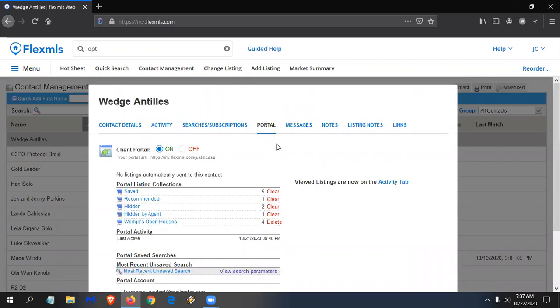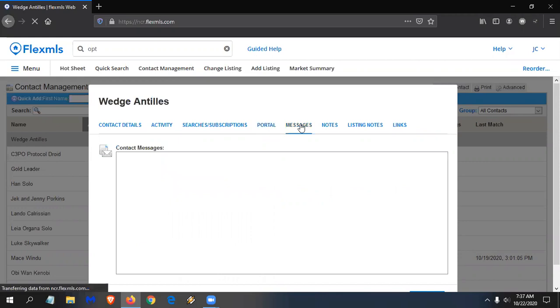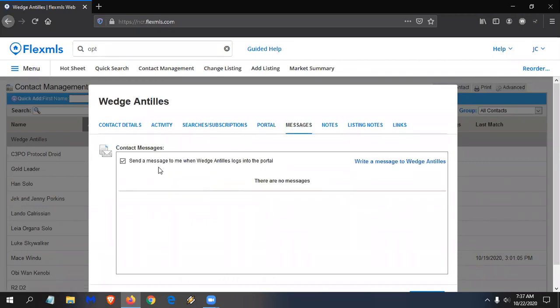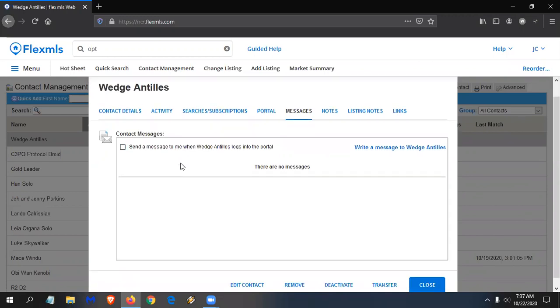And then messages. So it has an option to send a message to me when he logs into the portal. If you're tired of getting messages every time he logs in, like he logs in multiple times a day, you can uncheck this.